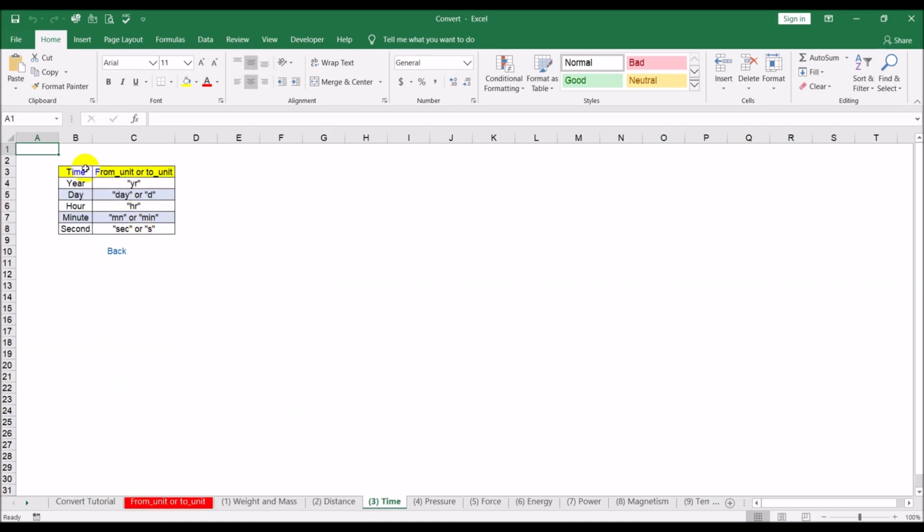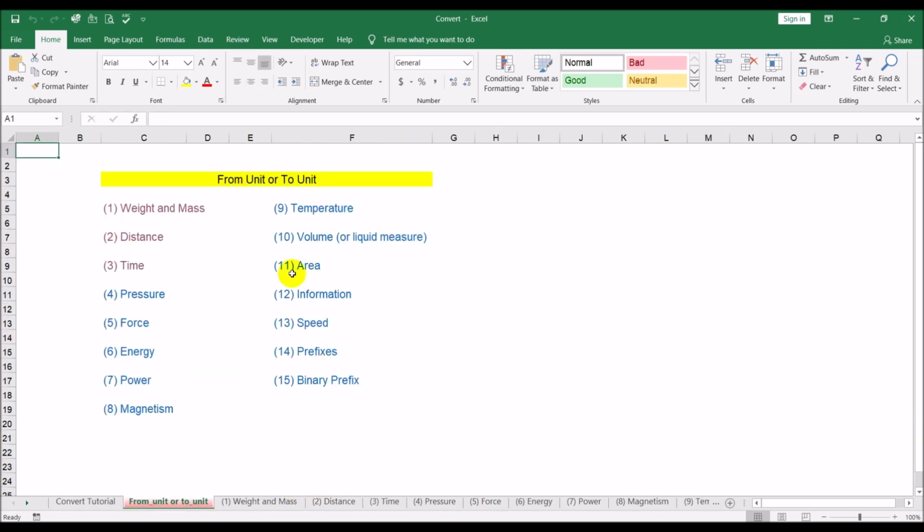For time, you can have year, day, month, hour, minute. So basically what you could do is, if you type 365 and you want to figure out how many minutes there are in 365 days, the from would be day and the to would be minutes. So those are the different categories that you can have.